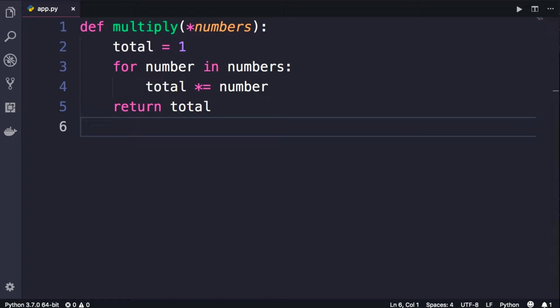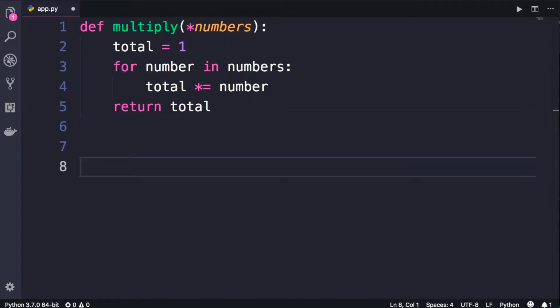In this lecture, I'm going to show you how to find and fix bugs in your programs. So here's the multiply function we wrote earlier. Let's add a couple of statements after this function.